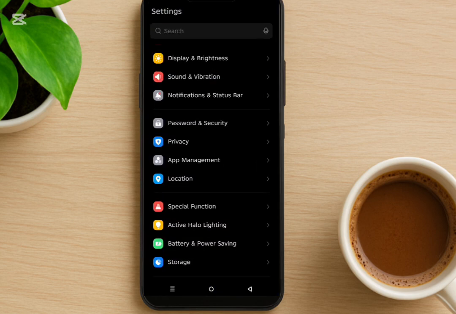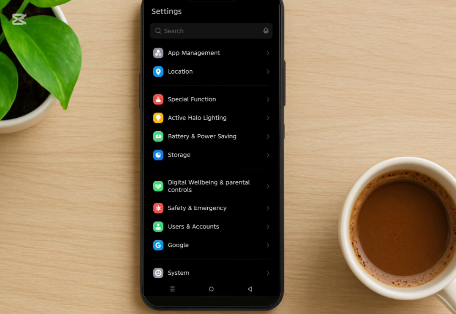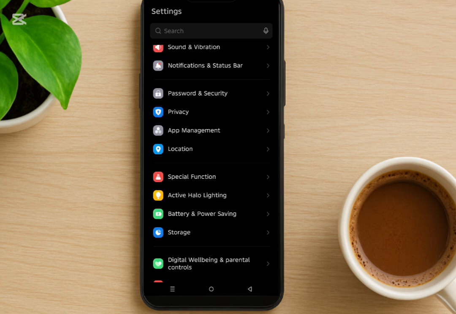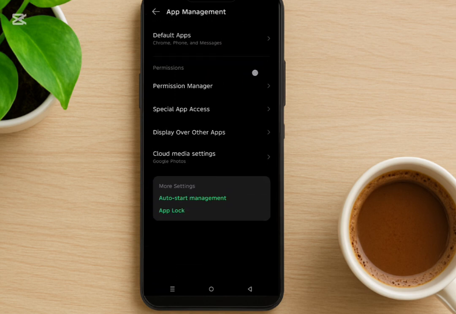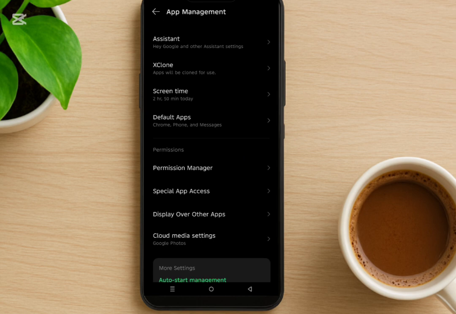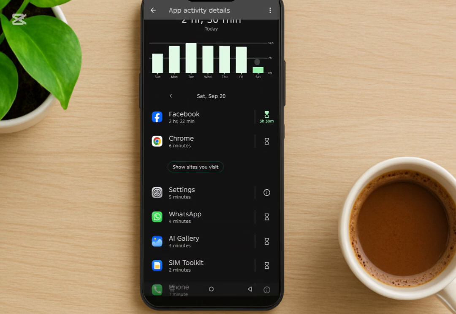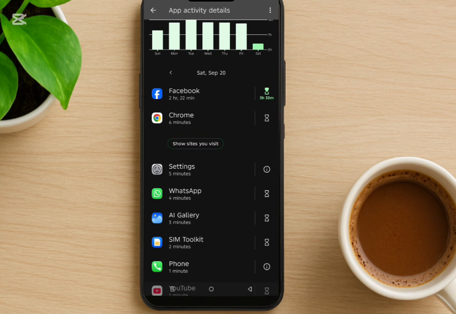Open the Settings app, then locate App Management. In some phones, it will be just written App, but in Infinix phones, it's App Management. Just click on it, then scroll down, and you will see this place for Screen Time. Just click on it. Then you will see the amount of time spent on each app.